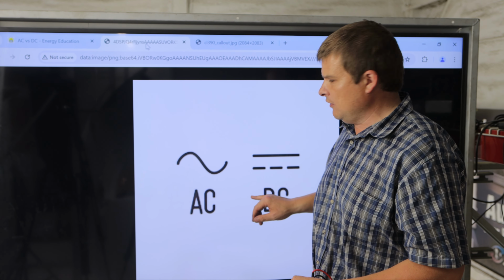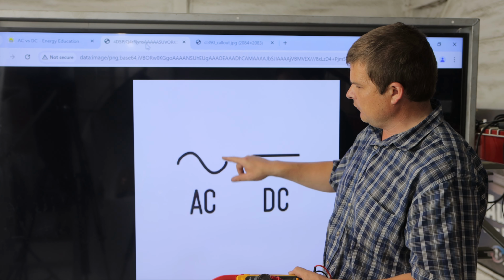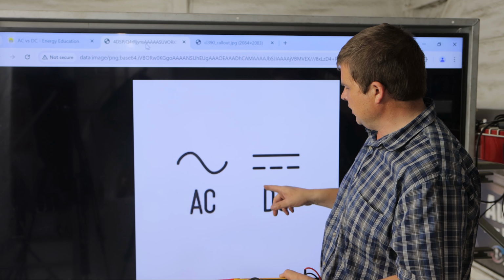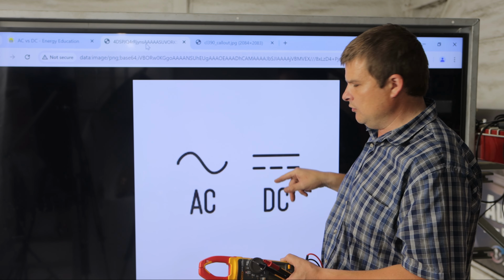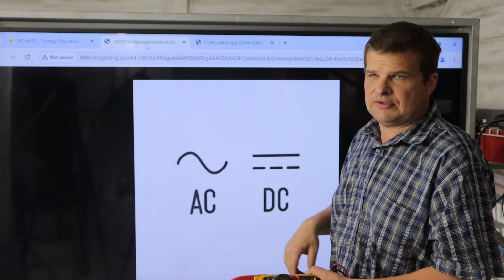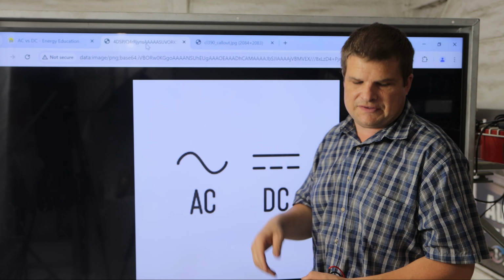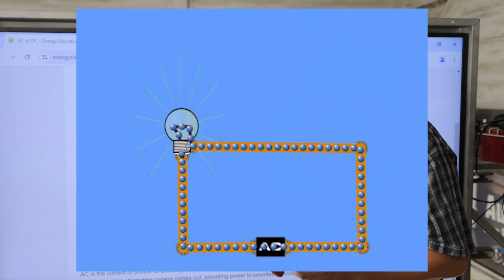Here's AC versus DC. Here's the symbol for AC. It's up and down because it's alternating. DC is a line with dashes across. A line and a broken line. That's DC. And here's what AC and DC really means.